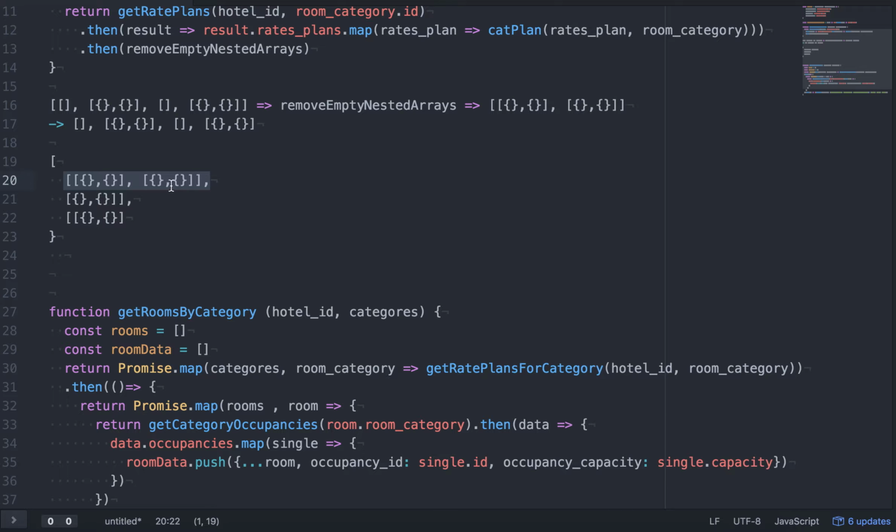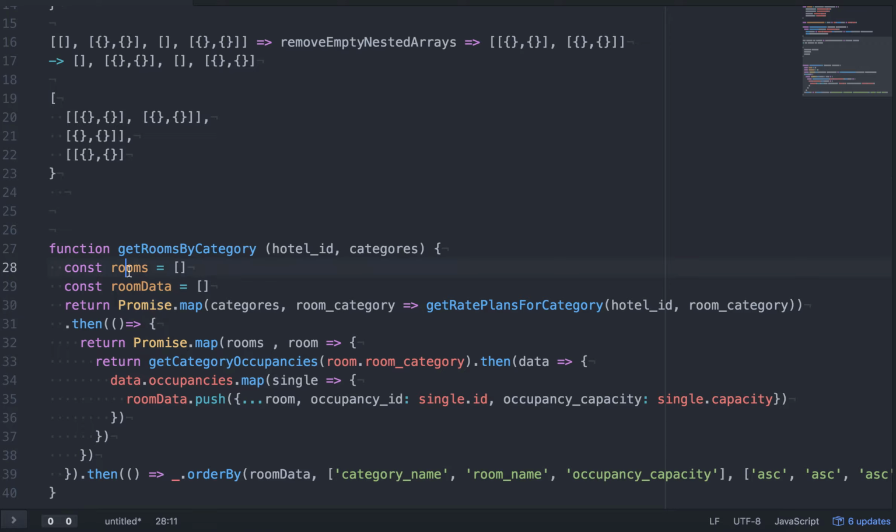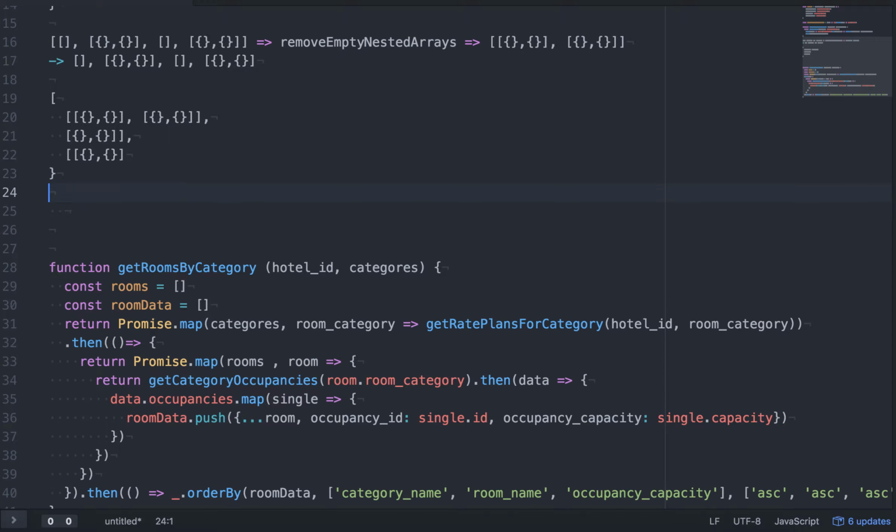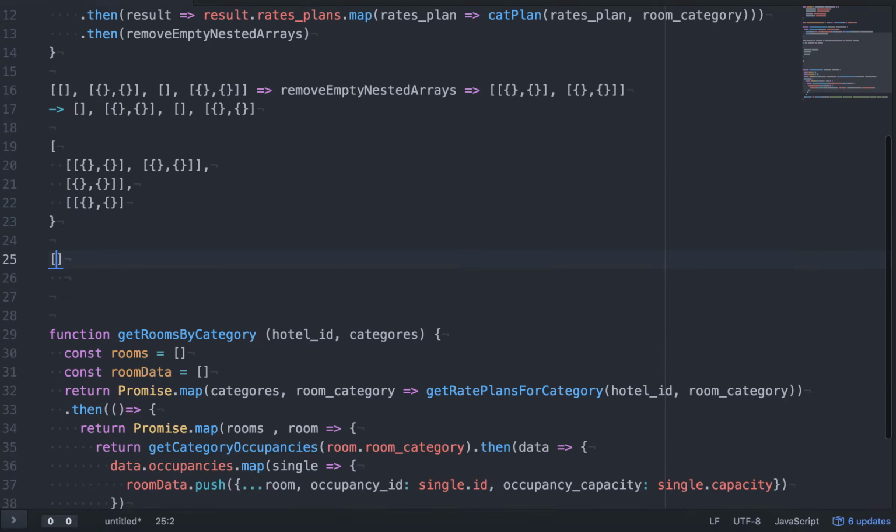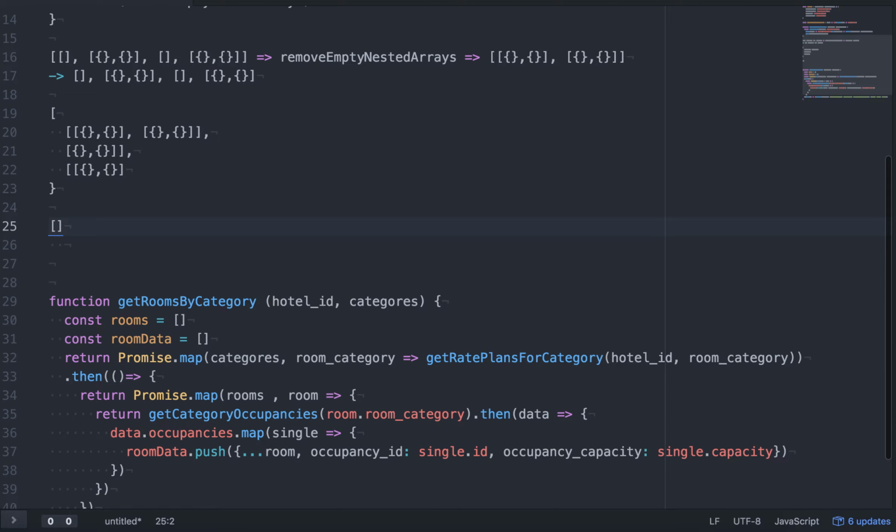Okay, but what was our goal and what was the purpose of pushing data into rooms? That the developer wanted to have one single array with objects, all in the same array. So we need to get from this, we need to get this kind of array.